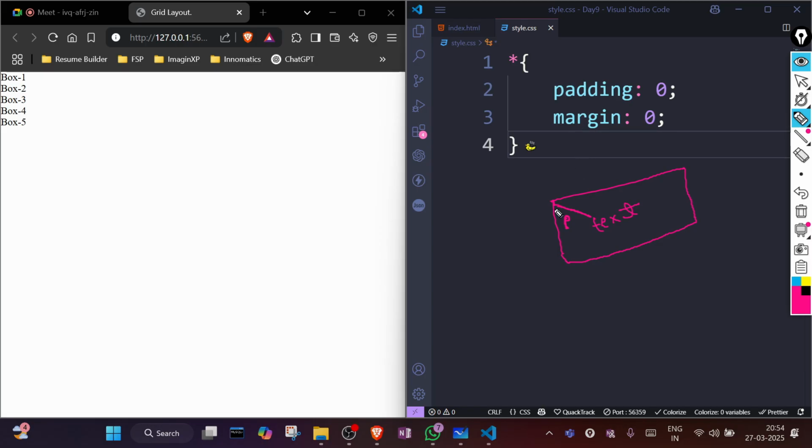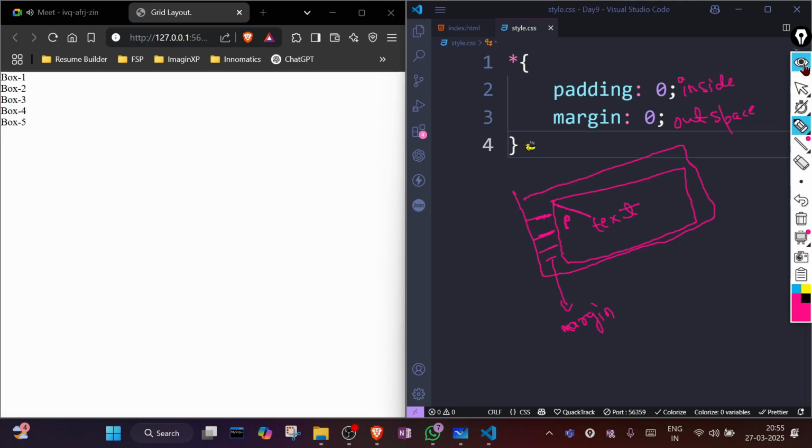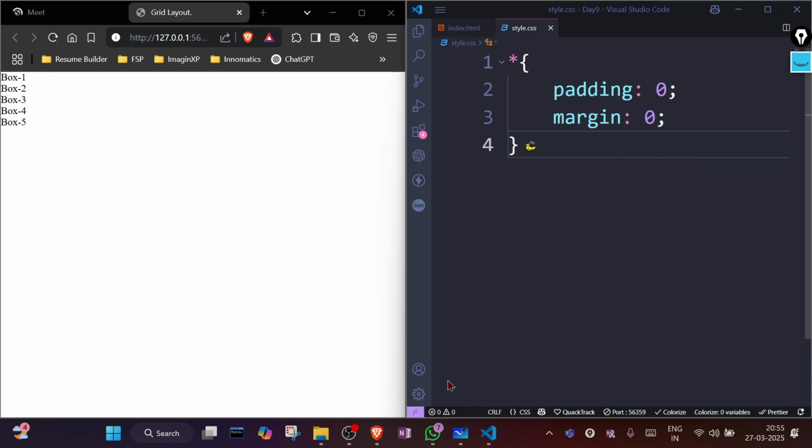And margin is, for example, this is your document, and from the document to your container, whatever space is there, that is known as margin. We can say padding is the inside space and margin is the outside space. We want to remove all the space, inside and outside both.